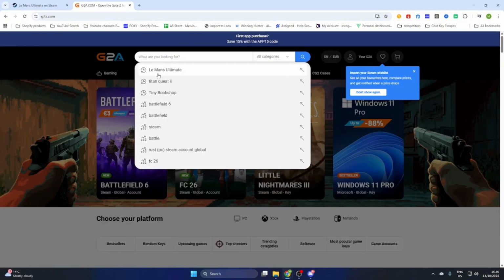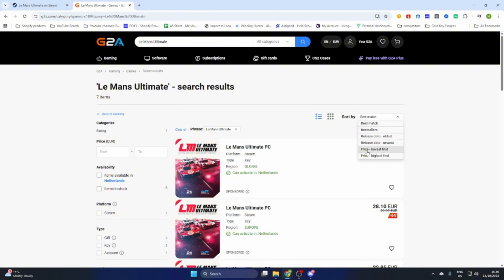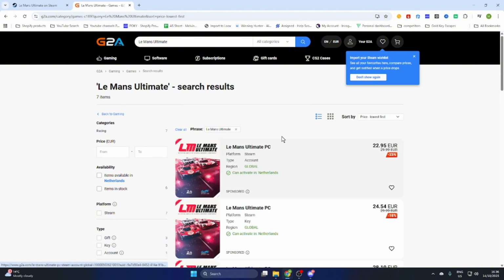As you can see, we can search for the same game, Le Mans Ultimate. So search for that. Then select games on the left side and sort by price lowest first. As you can see, there is a PC version available which can be activated in our country, so make sure this text is marked green, otherwise it won't work.